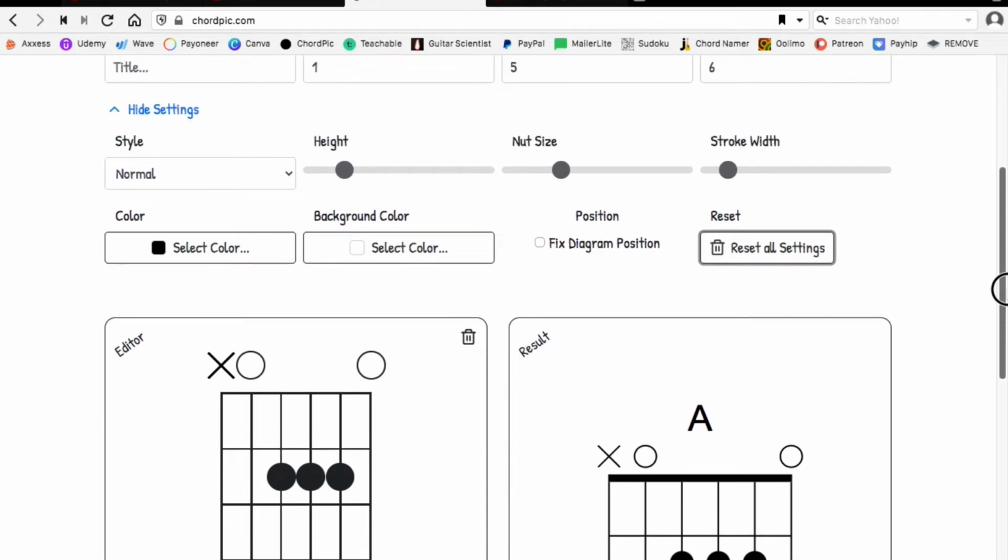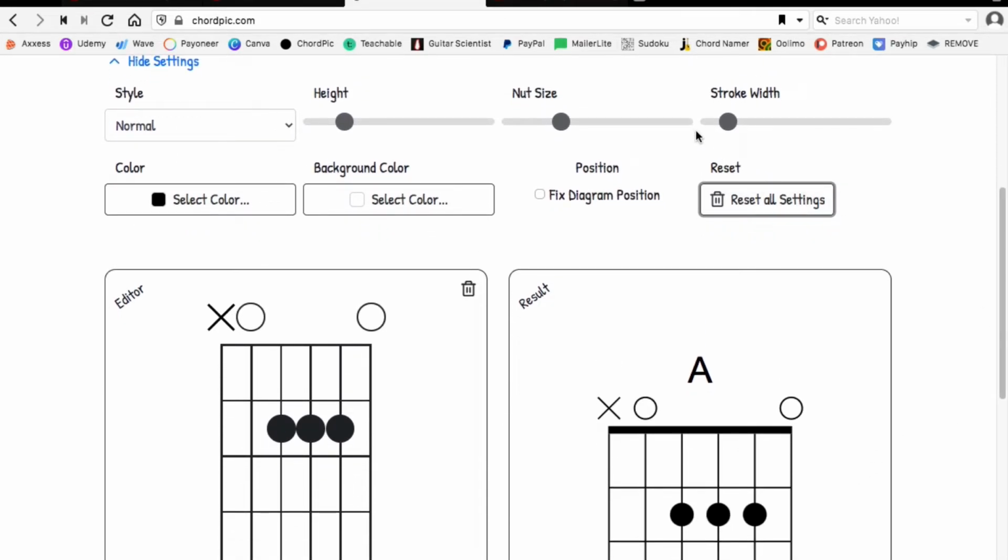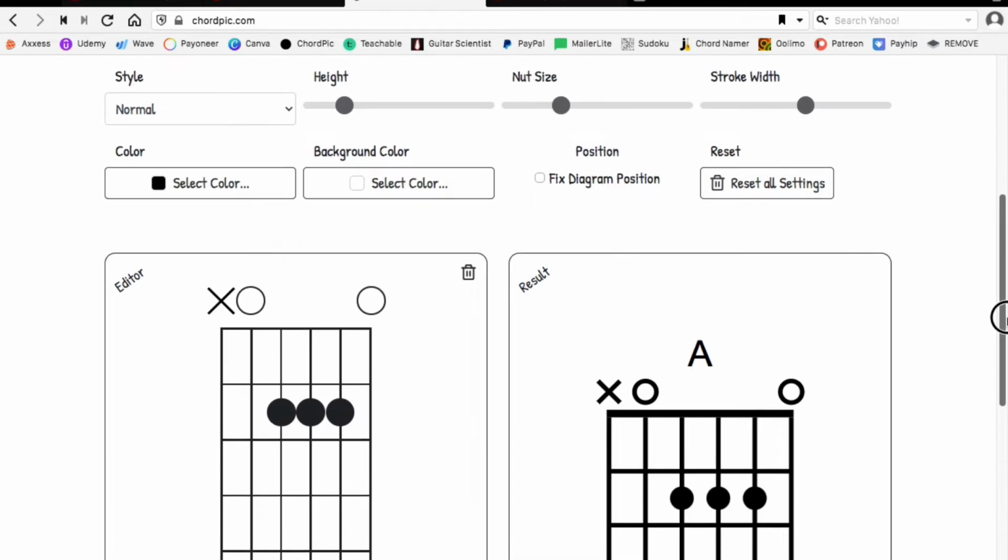And then the last thing we could do is to increase the stroke width, which is basically just the appearance of the strings and the frets.